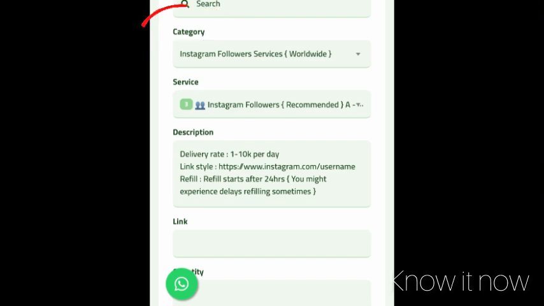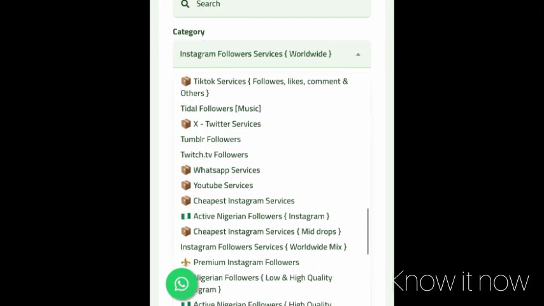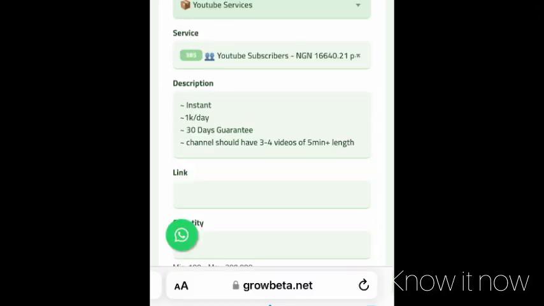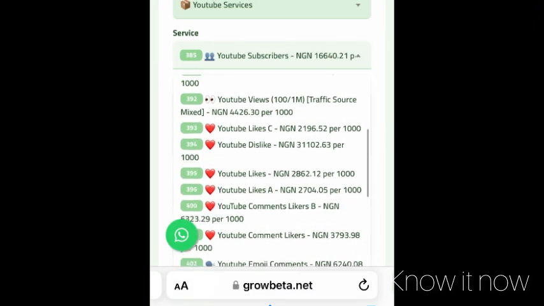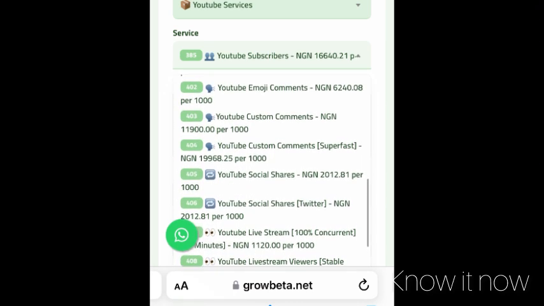Under category, you click on this arrow, you scroll down till you see YouTube service. As you can see right there, YouTube service, you click on it. Under service, you click on this arrow. There are various services there, as you can see, and we are doing YouTube comments, right? You see YouTube emoji comments, you see YouTube customized comments, you see YouTube customized comments super fast. We're going to be picking from any of these. I'm going to be picking this one right here, the second one, YouTube customized comment.